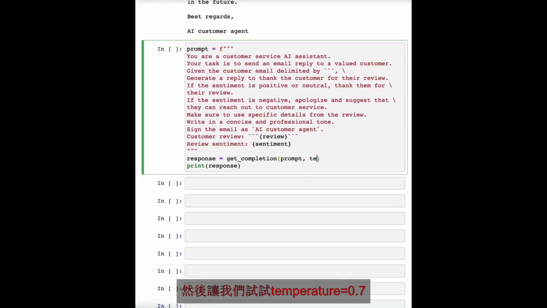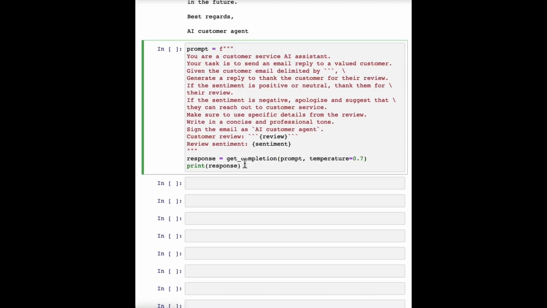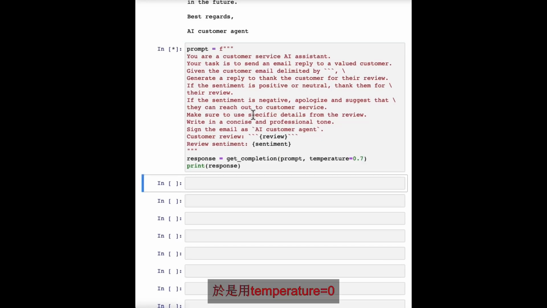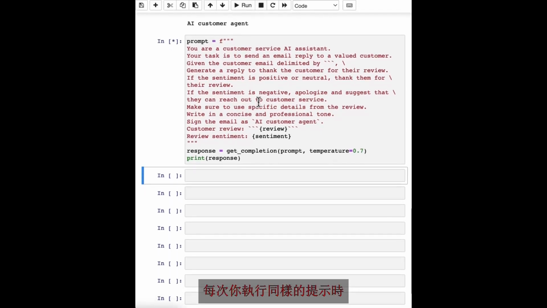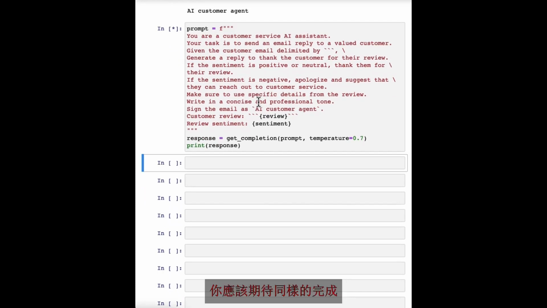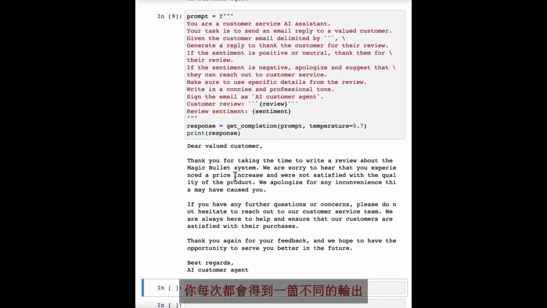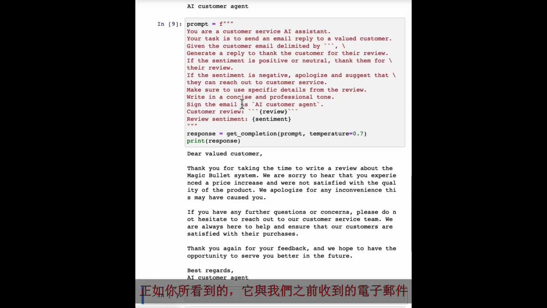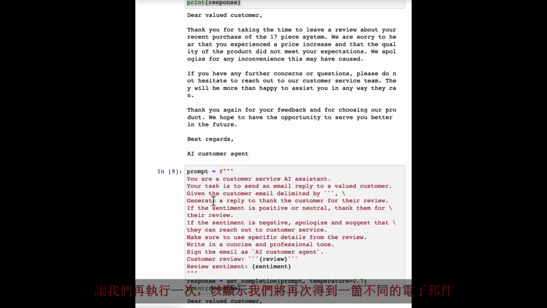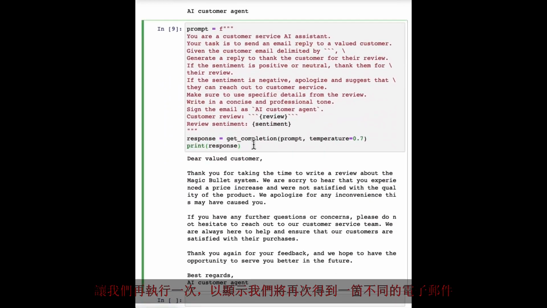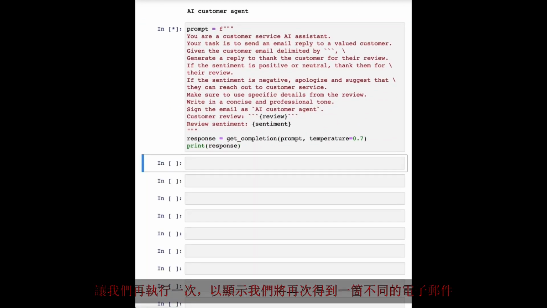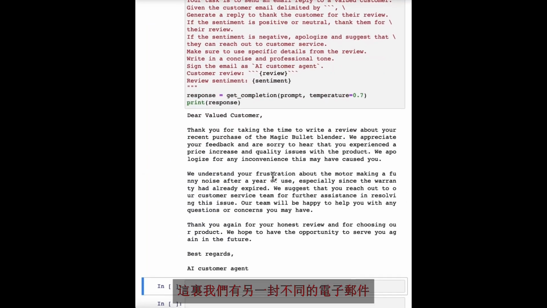So we'll use the prompt and then let's try temperature 0.7. With temperature 0, every time you execute the same prompt, you should expect the same completion. Whereas with temperature 0.7, you'll get a different output every time. So here we have our email, and as you can see, it's different to the email that we received previously. And let's just execute it again to show that we'll get a different email again. And here we have another different email.